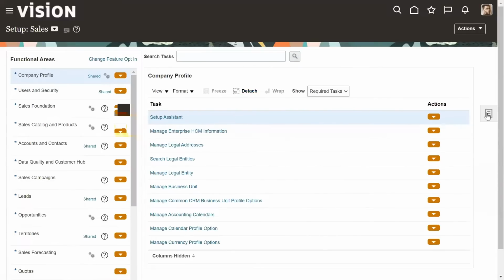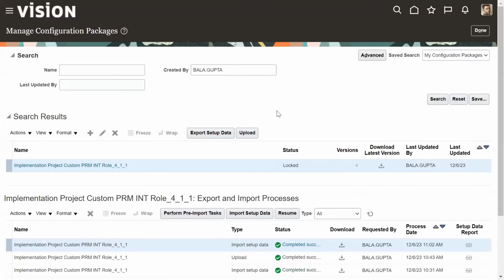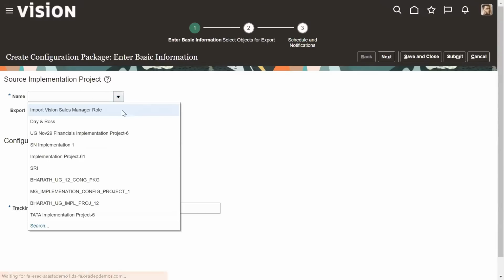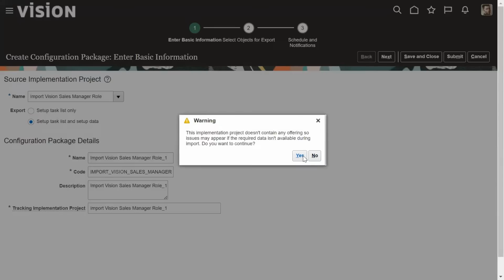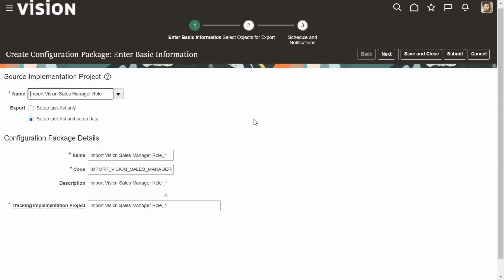The next step is using this implementation project to create a configuration package. For that, select Create, then create a configuration package, and here select the implementation project. We want to continue with this, and select setup task list and setup data.